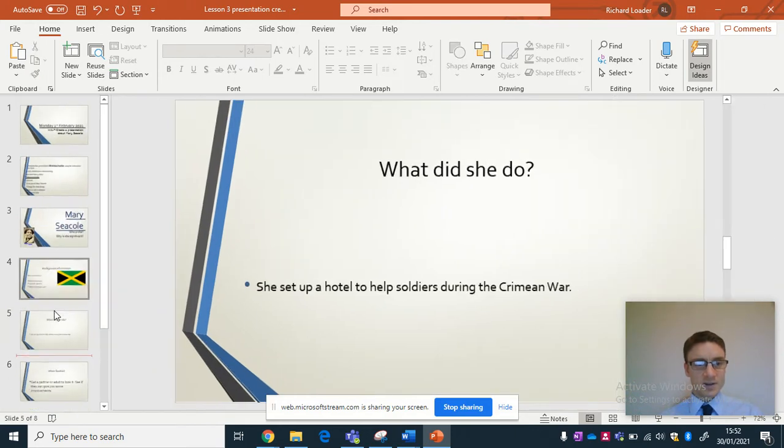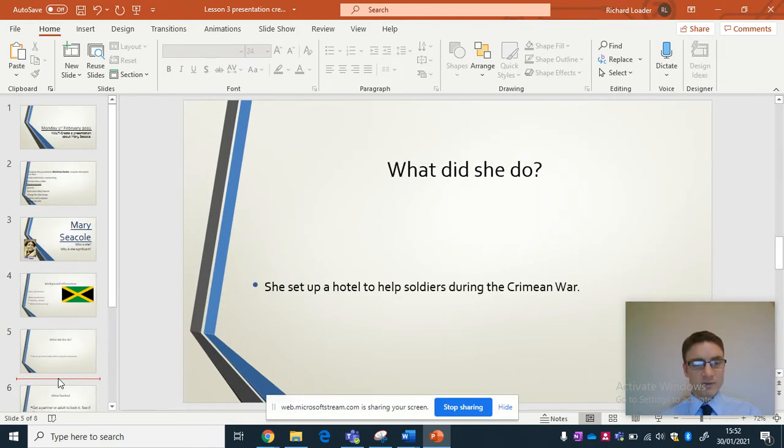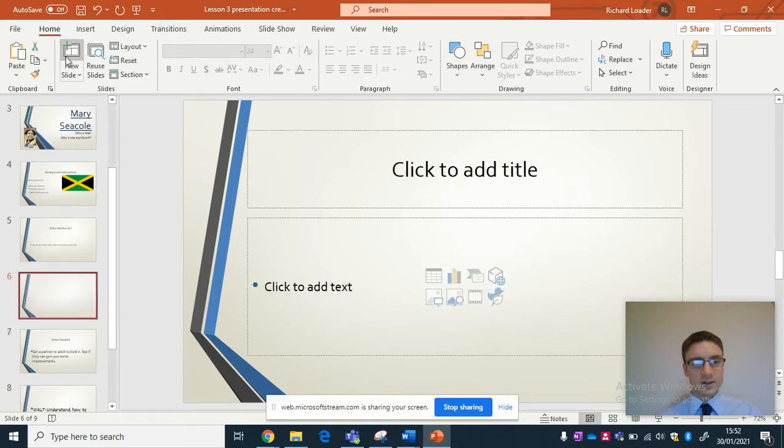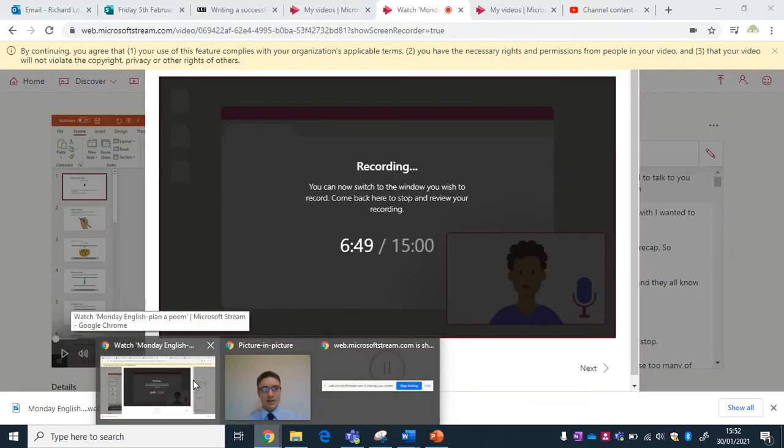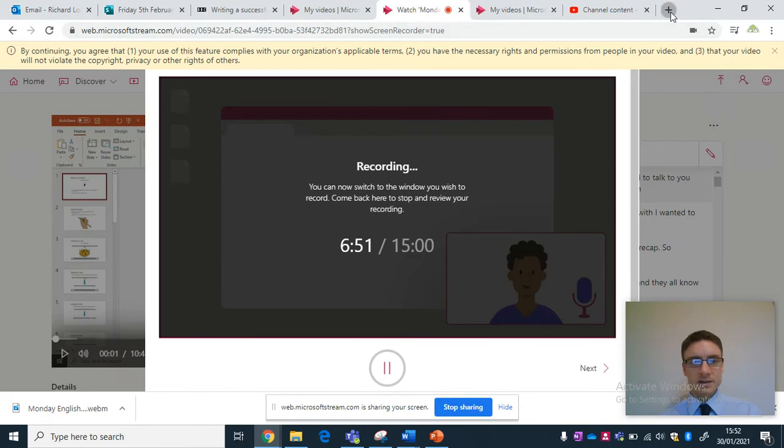Remember, if you want to insert a new slide, you click in between them. You should have a red line in there. New slide. Okay. Now, if you do need to find more information, remember to go back to the internet.